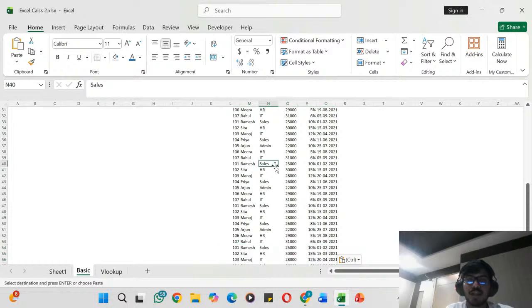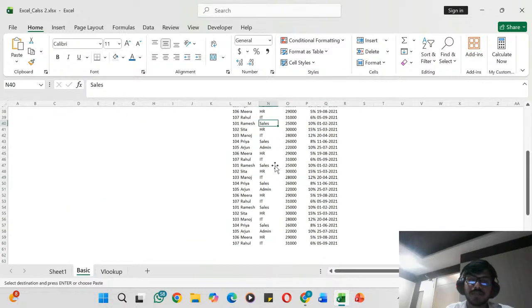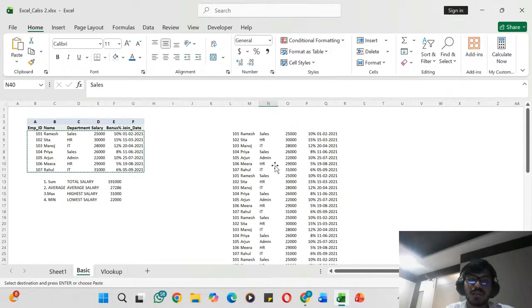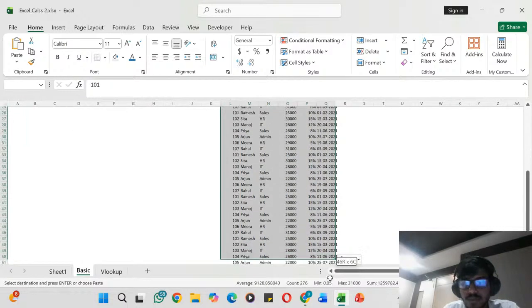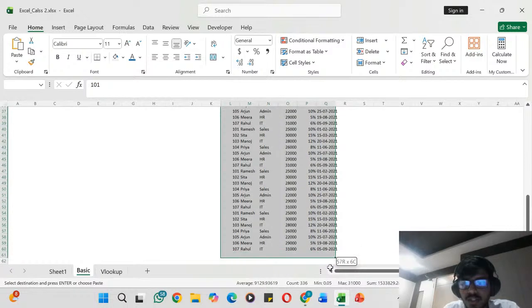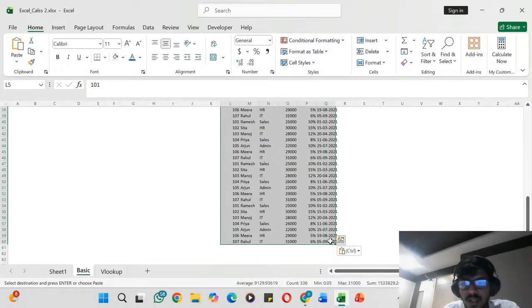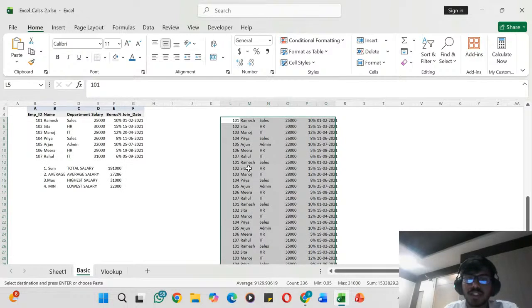Okay, let's consider that we have lots of data. At that time I want to find out how many employees are in our company. It's difficult for us to count. So at that time you can do one thing, just select all the data. Okay, in the below you will get the count like 336, but it's the combination of all the cells.